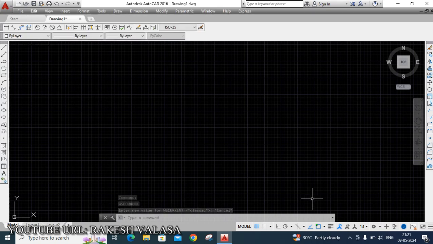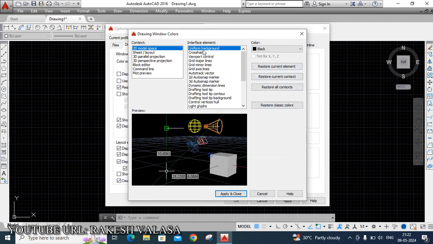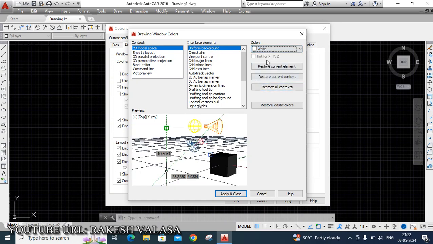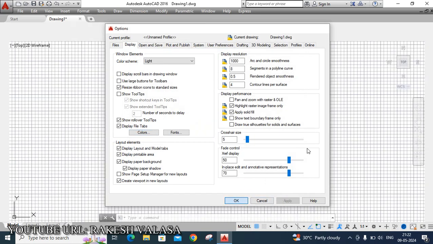You can also change the background color in AutoCAD software. Just type OP, options, OP, enter. In the options dialog, go to display colors, the uniform background. Here the default color is black. You can change from black to white or any other color. Now I am changing from black to white. Choose white color, then apply and close. Click on apply, then click OK.